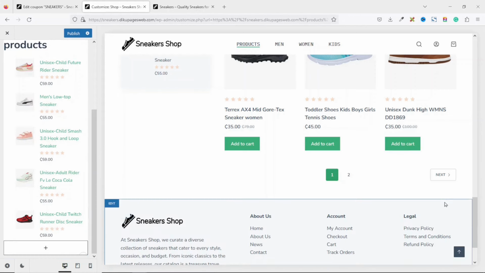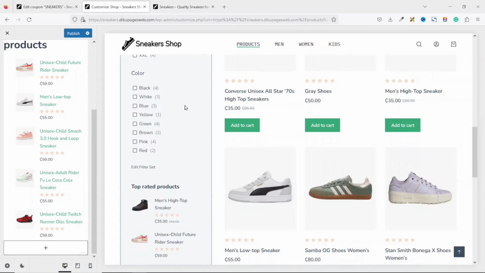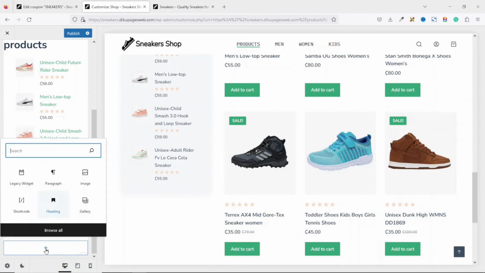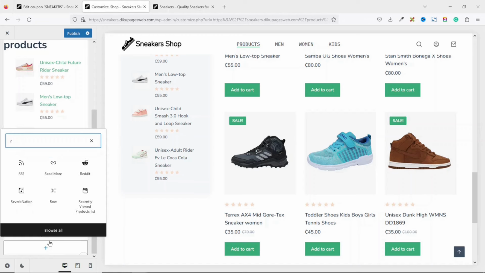And it's gone. Now on the sidebar, apart from the filter, I also have top rated products. Maybe I want to add recently viewed products. So I click on the plus icon here. Then I type recently.